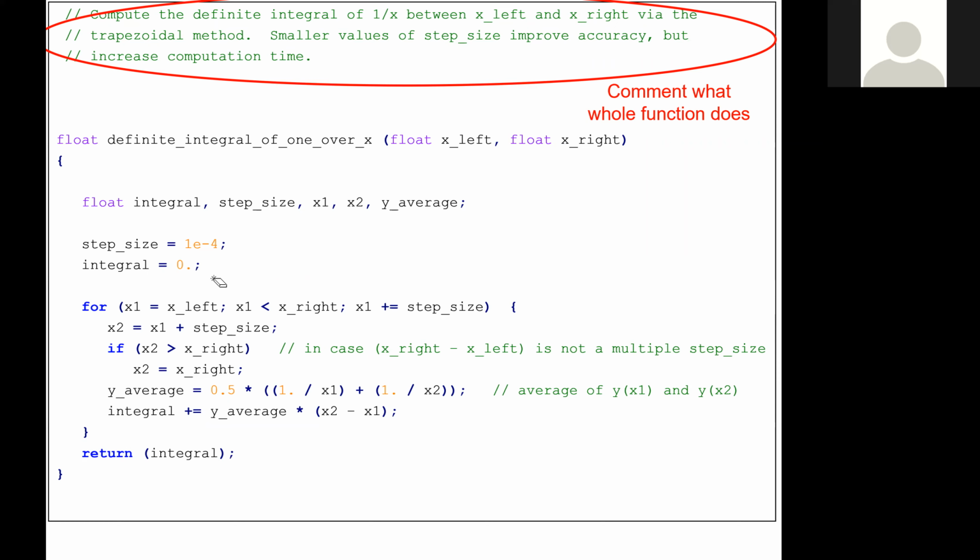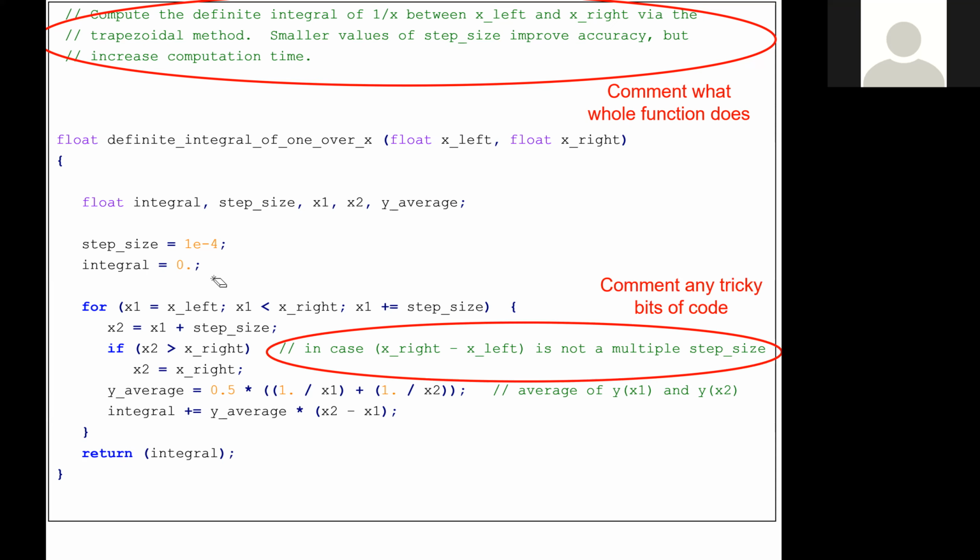So what is the function? It's 1 over x between x left and x right. And there's a step size in here. We can change that. Smaller values will improve accuracy, but they'll increase computation time. So function level comments are very important. Every function you write should have a function level comment saying what it does. In addition, if you've got little bits of tricky code, you should comment them.